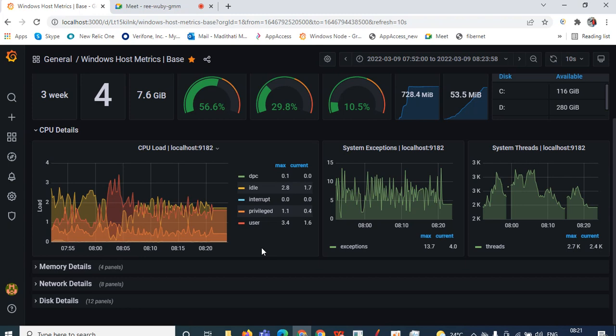In the interview, people will ask you what counters you are monitoring. At that time you need to explain about idle time, interrupt time, privileged time, and user time.